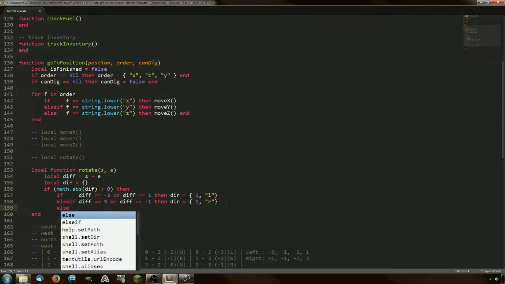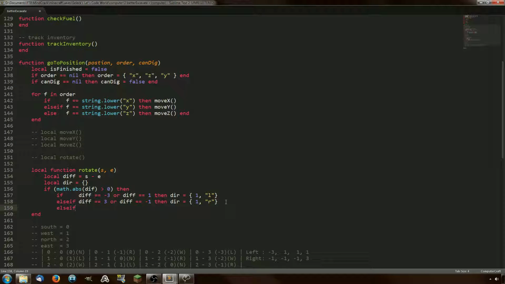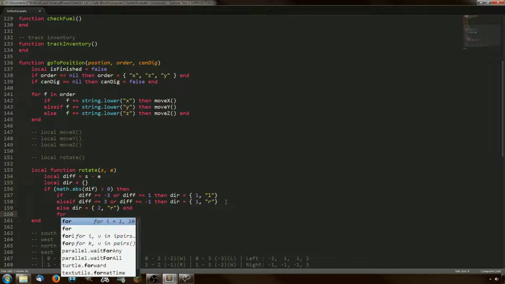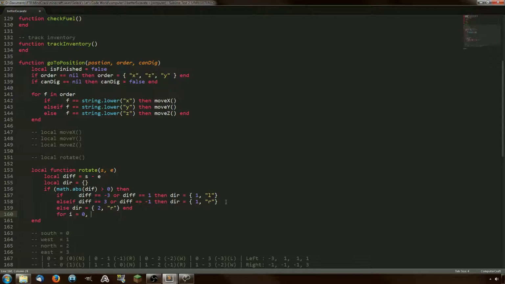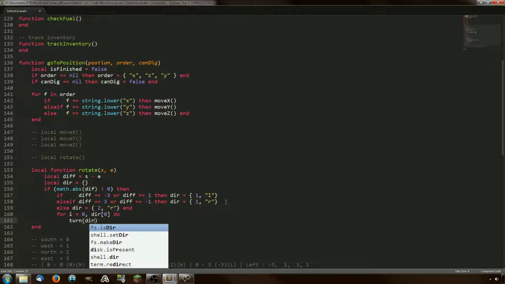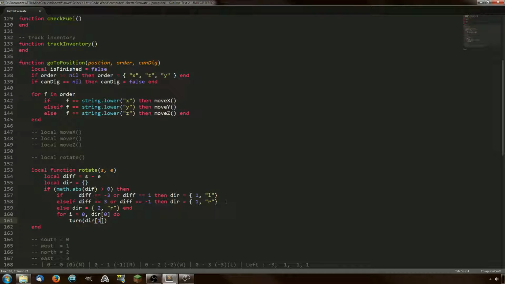All right, else, our direction is going to be a 180-degree turn. So we're going to go twice R. Okay, so let's go ahead and end this in this little block here. And here is our action. For i equals 0 to the first element of our direction table, we're going to do a turn. I'm going to call our turn function, and we're going to pass in the second part of the table, or the table element.